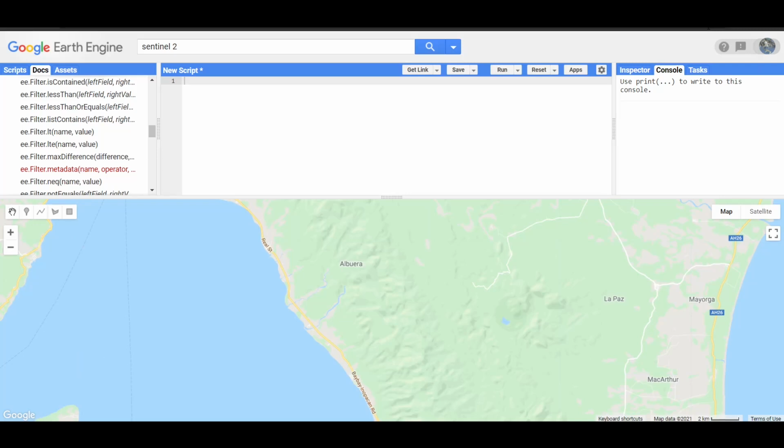Good day everyone. So let us now learn how to filter image collections. Why do we have to filter image collections? Because we need to focus on our area of interest and also we need to select quality images that we can use for our processing.